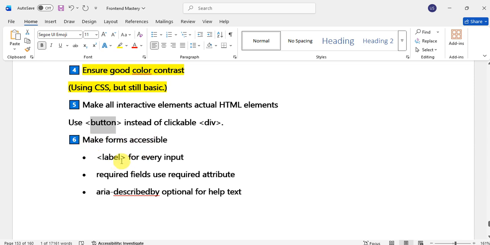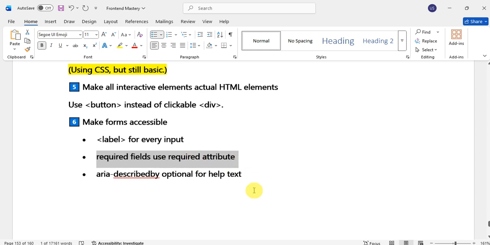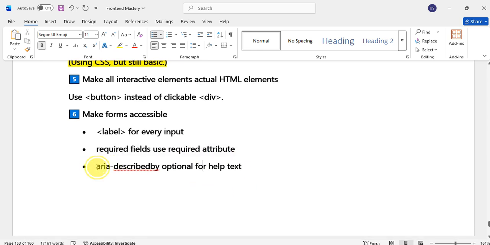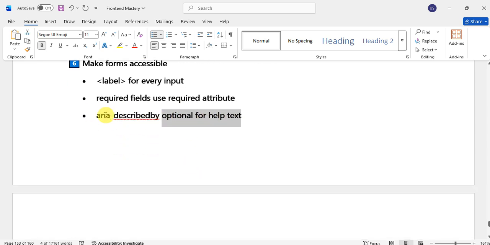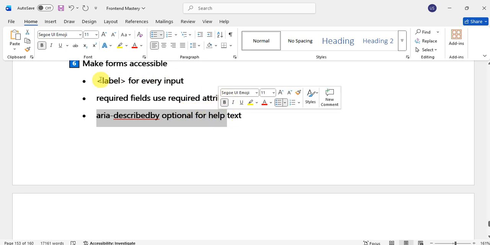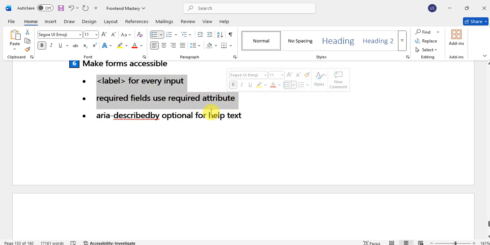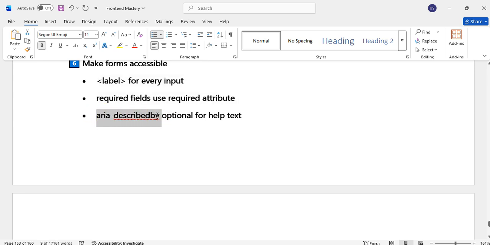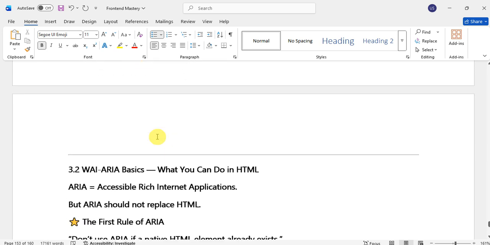Make forms accessible. So a label for every input, and for required fields use the required attribute. So for a required field we will definitely use the required attribute. The second and most important is aria-describedby, optional, for help text. So aria-describedby is basically a help text. Without this it will also work if you do the above two things, because the screen reader will be able to read it. But this thing is a bonus.